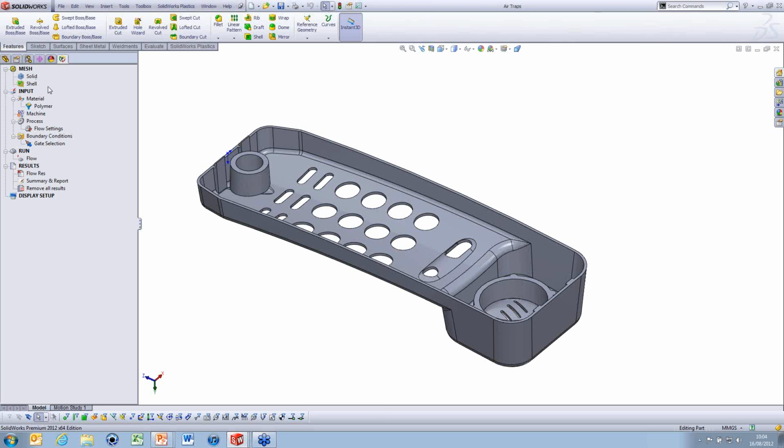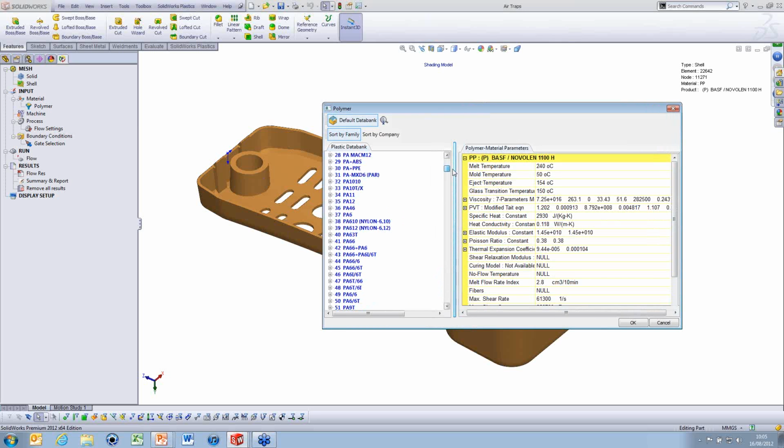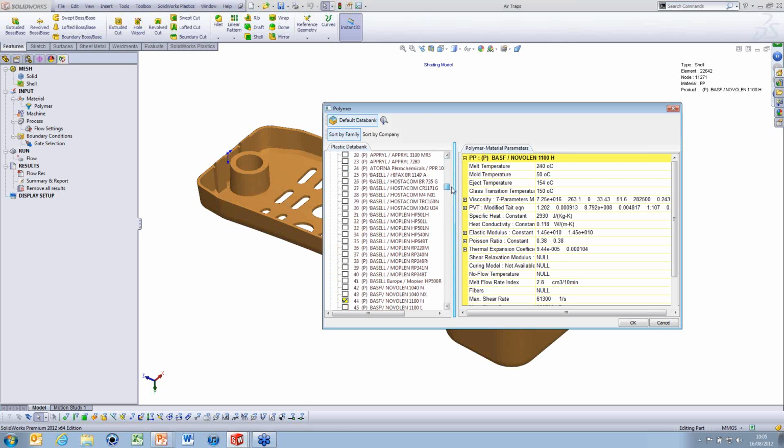So working from the top down in terms of setup, once the mesh is complete, we then move on to the input section, which allows us to choose a material that we're actually going to be using. So this is a completely separate database from the SolidWorks database of materials, and if we open this up here, you'll see that it's quite a comprehensive database of plastic materials. So if we take a look here, you'll see we've got materials like ABS, PP, for example, polypropylenes down here, and various different grades within that as well.